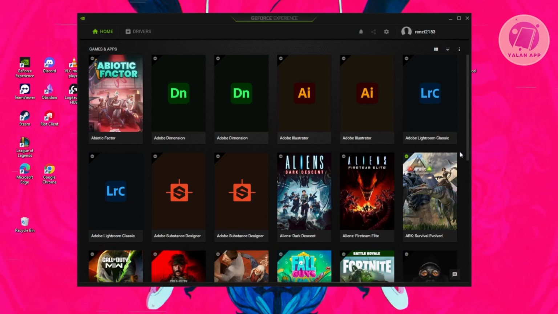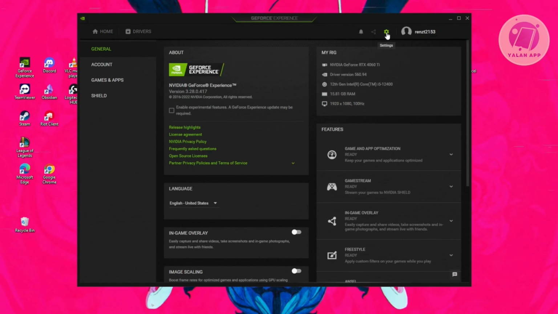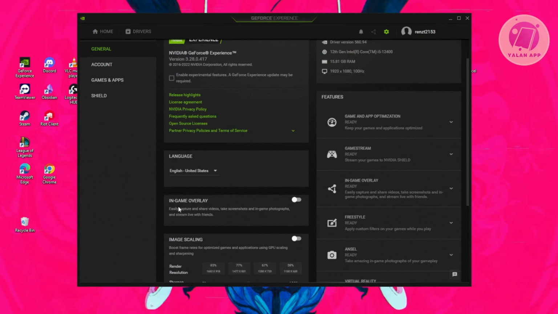Now, typically when you go to GeForce Experience here and go to your settings and access in-game overlay, it might not turn on. As you can see, it's going to say try restarting your system. Now, in this case, what you could do here is close GeForce Experience and go to the bottom left on your search bar.